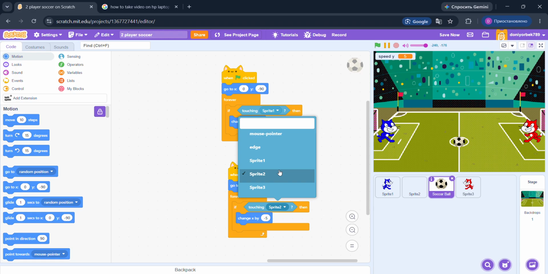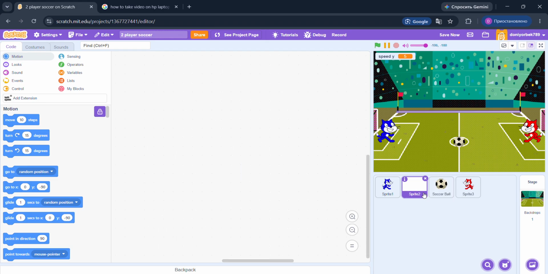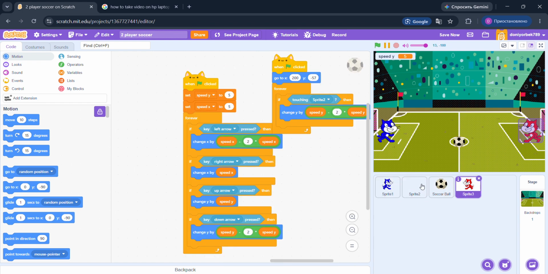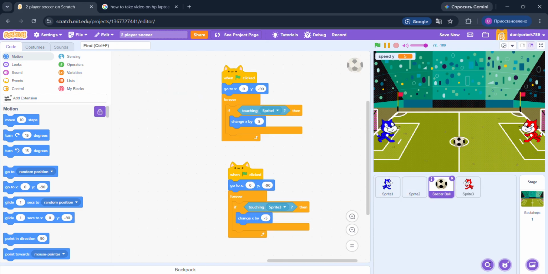If touching sprite, change X by minus 5. If touching sprite 1, change X by 5. And how to go? Let's fix that.